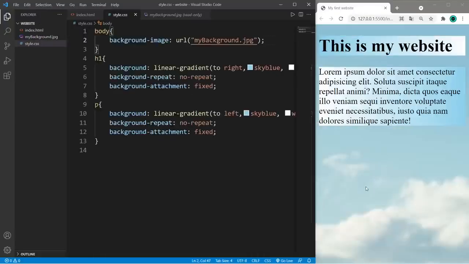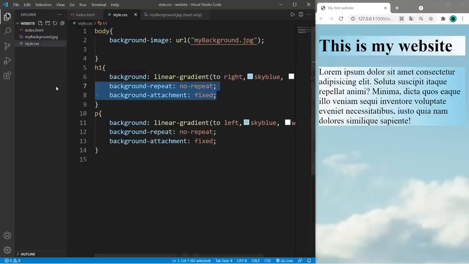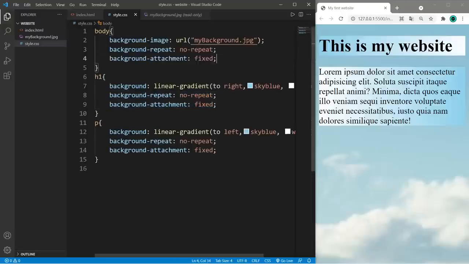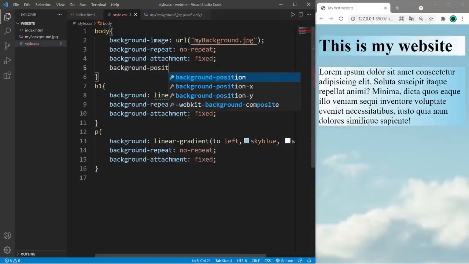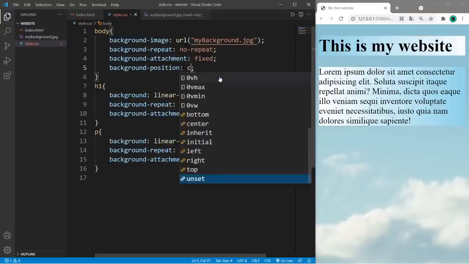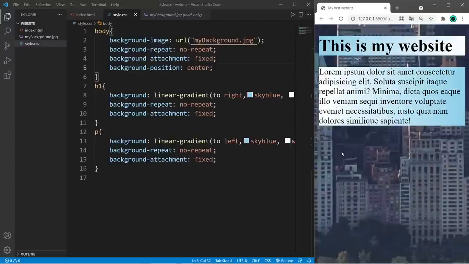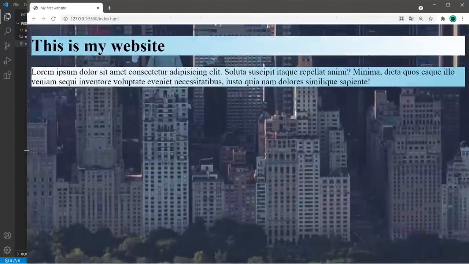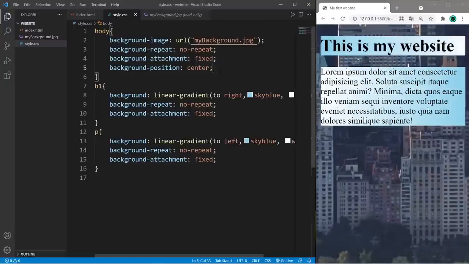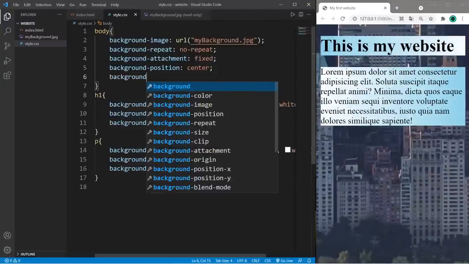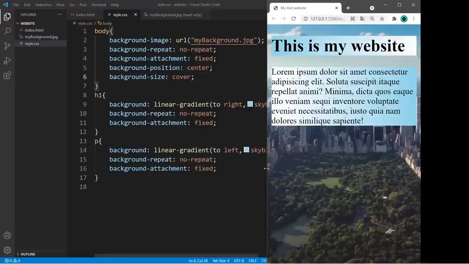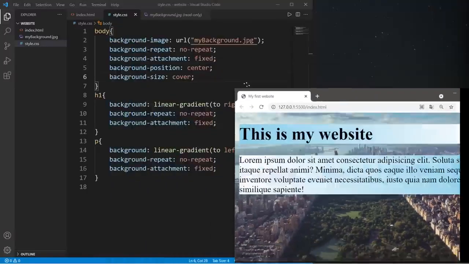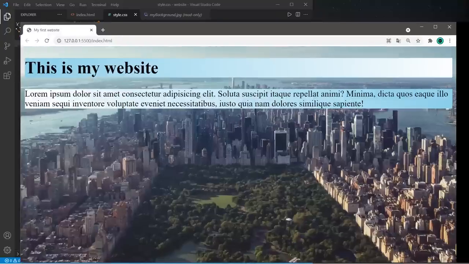Okay, so this image is gigantic. I'm going to copy background repeat and background attachment. And I will set the background position to center. But then I would like this image to expand and shrink based on the size of the window. So there's one more property that we need, and that is background size. And we will set this to cover. Okay, now if I resize this window, this image will resize dynamically.